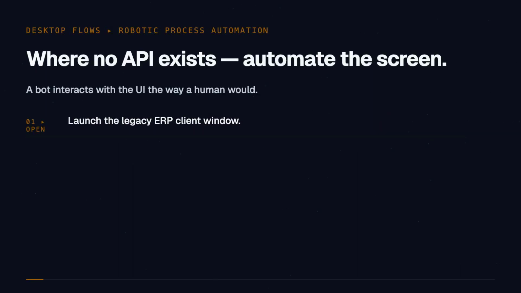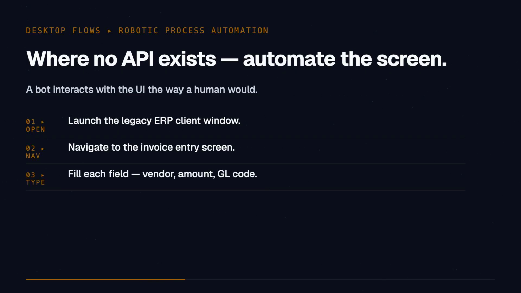Desktop flows are the other half of Power Automate. They use robotic process automation, known as RPA. Instead of calling APIs, they automate the user interface itself. They simulate human interaction. They click buttons. They type into form fields. They navigate between application windows.